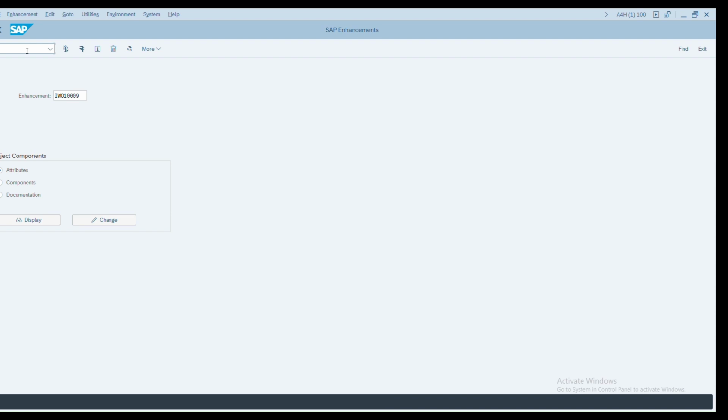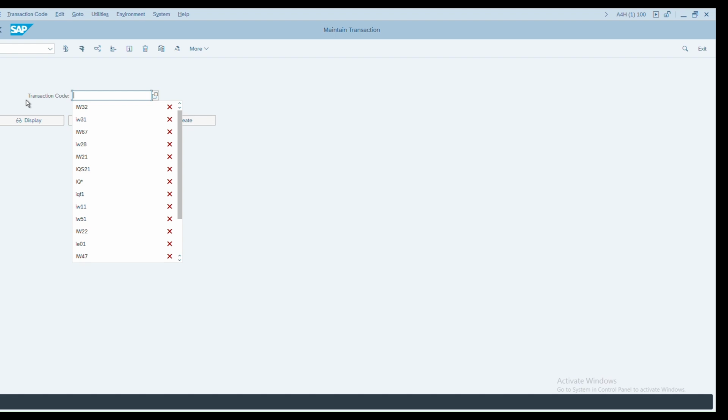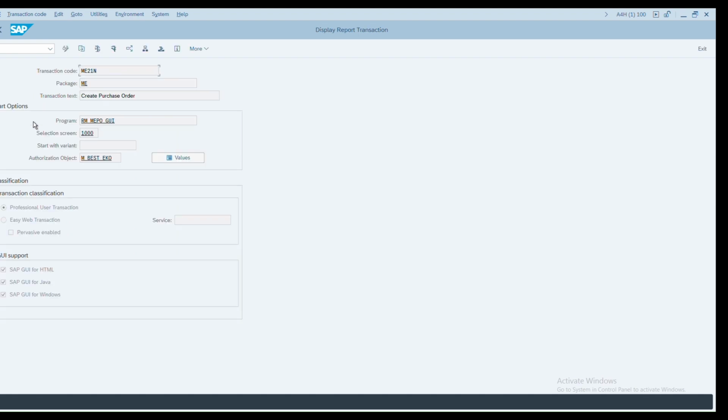This video is mainly for the functional consultant, I would say, not for the developers. I'm again going to the T code SE93. Suppose I need to know for the purchase order, then I need ME21N. This is the create purchase order. This is my package ME. Just put the package there and you will get the user exits.